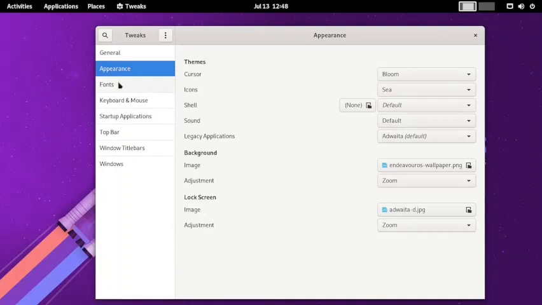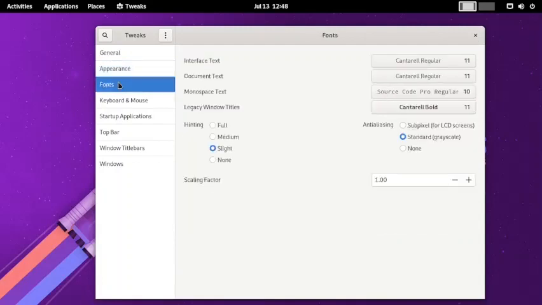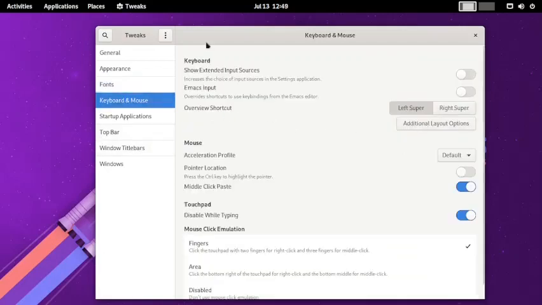So let me check out. Yes, let us check out the fonts. So the Cantarell is used. Cantarell is also used in Fedora. So this is the font family, that is the default font family for Endeavour. So we will go with the subpixel for LCD screens anti-aliasing and hinting is slight. Okay, so now we are in the keyboard and mouse settings.